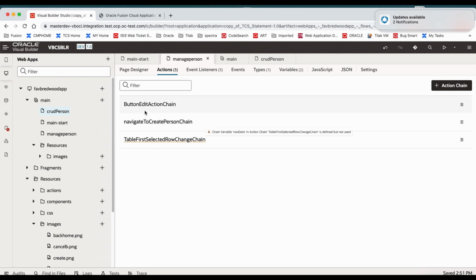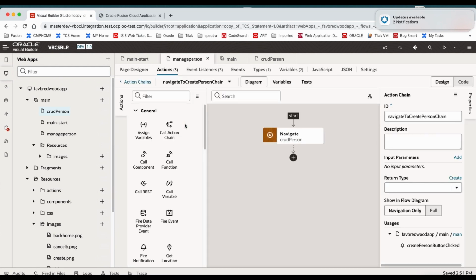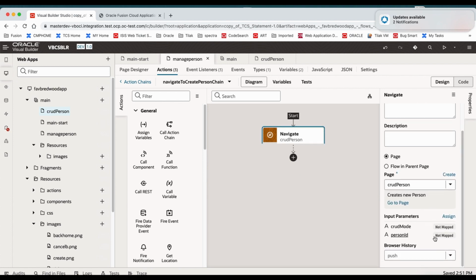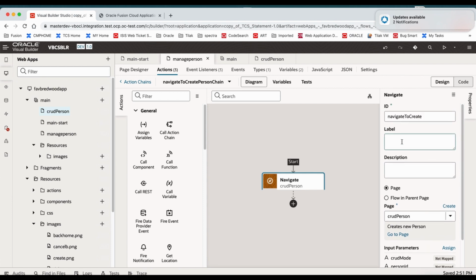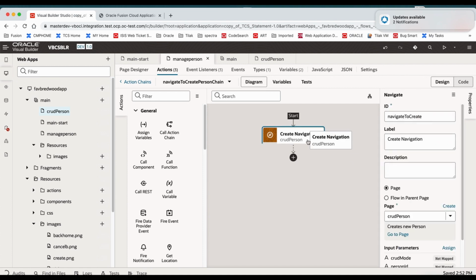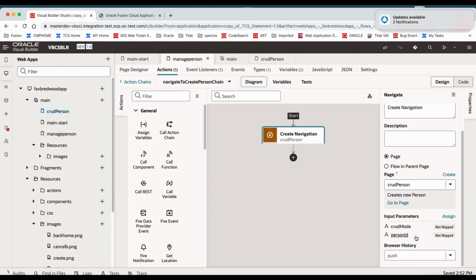And button edit actions chain. There are two, am I right? So when I go here, this is basically the navigate to person action. Now this is for creation purpose. This I can put as a create navigation for creating it. Am I right? Create navigation. You can say that. So for the create navigation, if you are looking for this, the page is here.